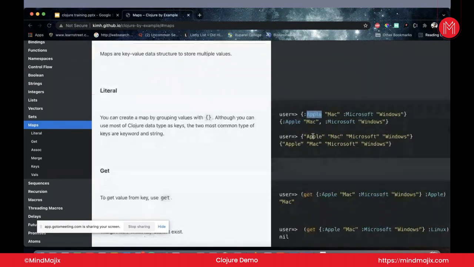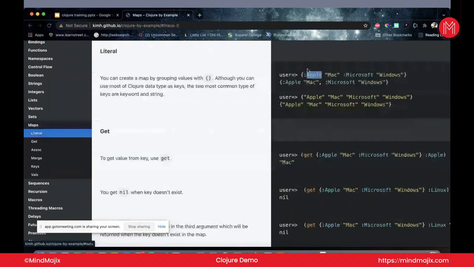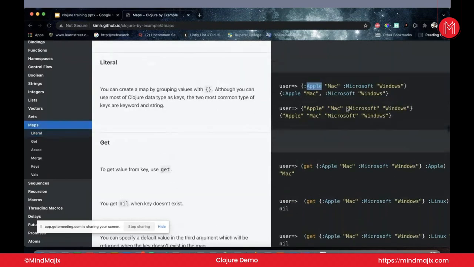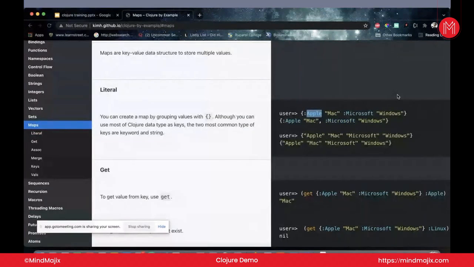It's the same over here also. Although it's not a keyword but a simple string. So here the key is in the form of a string, and this key is in the form of a keyword. This is how a map is defined, and there is a difference between map and set. Both are defined using curly brackets. But as I said, sets just have individual values, while a single value of a map is a key value pair.